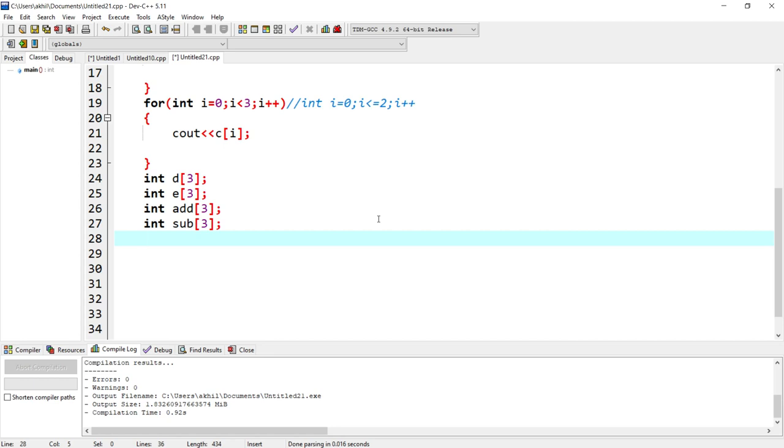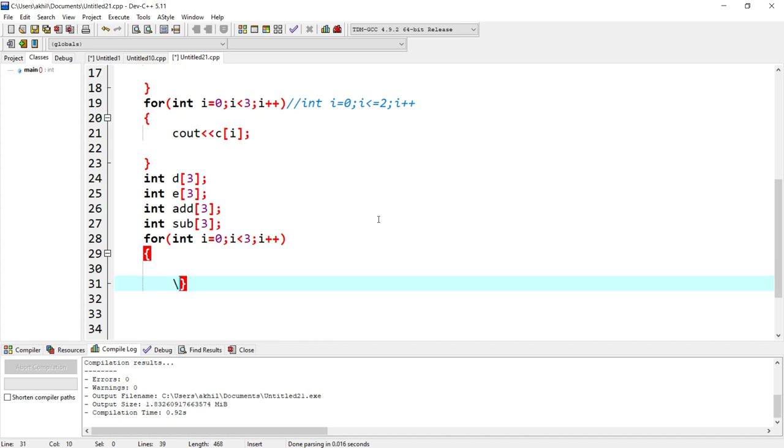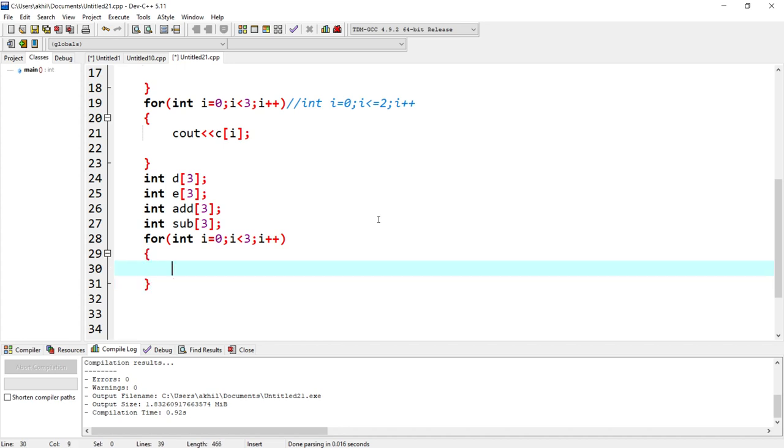So we'll be giving input for the D array and the E array. As said before for the C array, you have to give for int I equal to 0, semicolon, I less than 3, I plus plus. In the same way we have to take the input, that is cin of D of I.